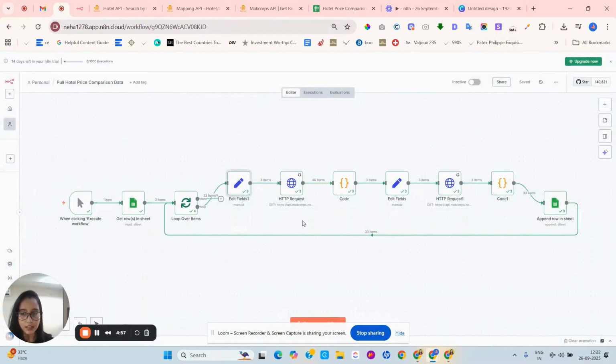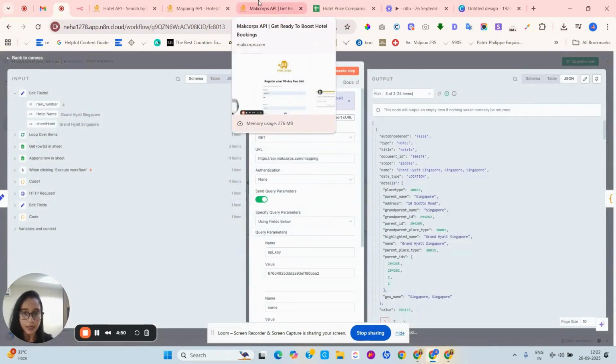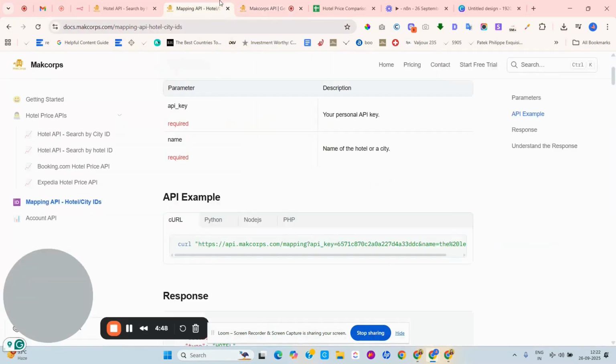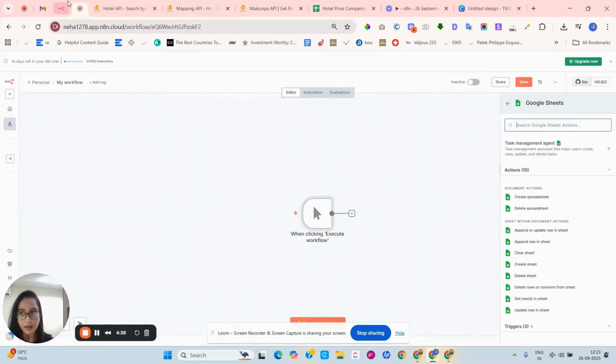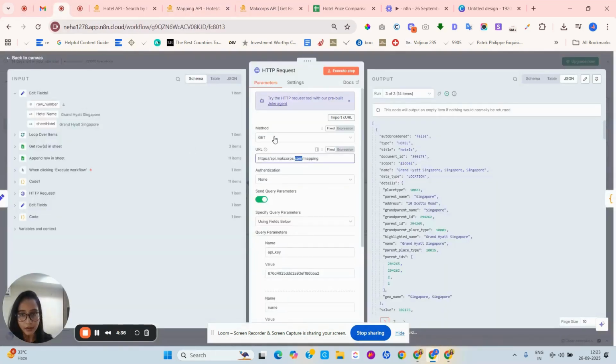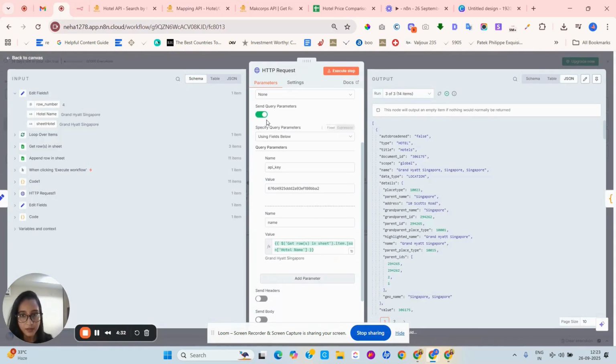Make our first HTTP request. So our first request will be with hotel mapping API. Go to the documentation page, and this is the API endpoint we are going to use. Copy and paste this here. Use a method get, and click on send query parameters and add all the queries.